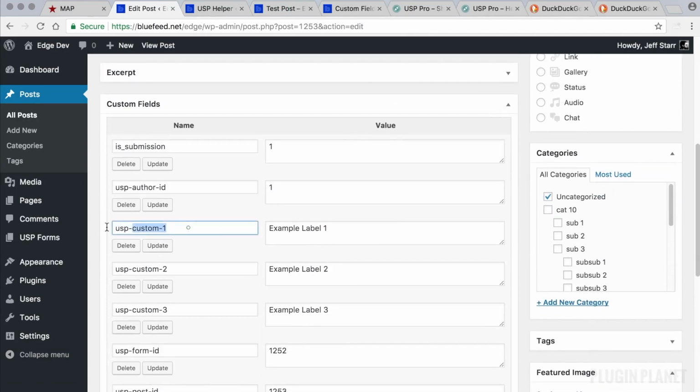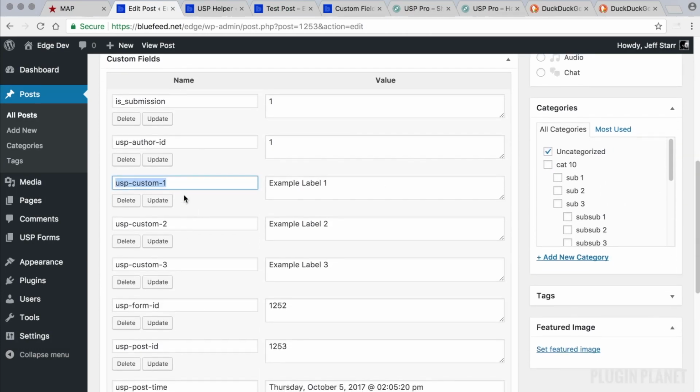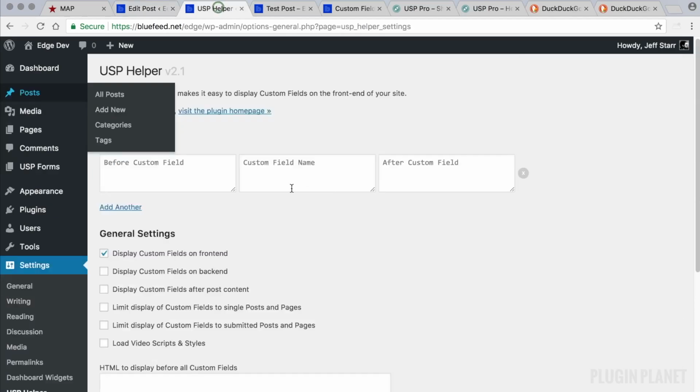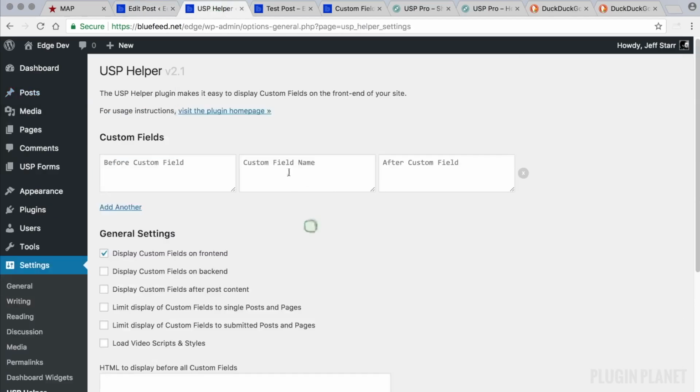So we can get the custom field names. We copy this custom field. See under the name column, copy the custom field name. We want to display the value, but we need to copy the name, or at least remember it. And then we return to the helper plugin and paste that custom field name into the middle column.